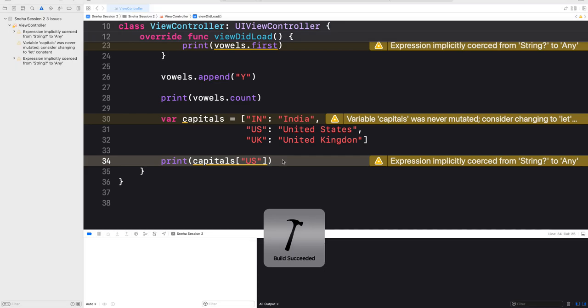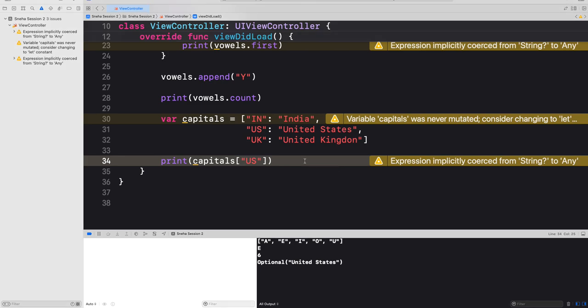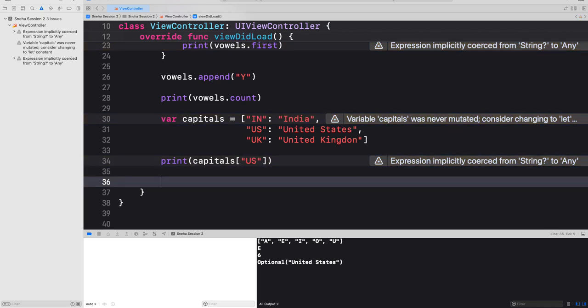Print capital US, United States. Okay, it is printing the value. No, it is not printing US. It is printing the value of US, which is United States. Is it very clear? Absolutely clear? 100%? Yes. Okay, perfect.